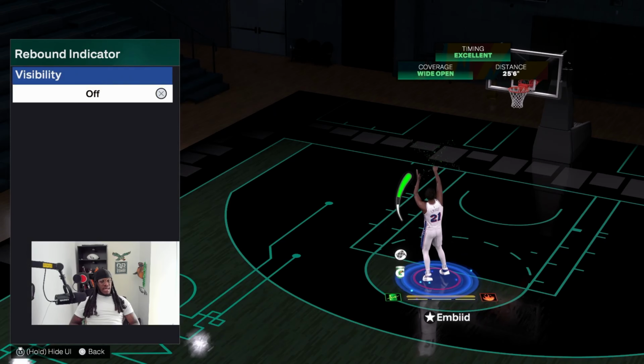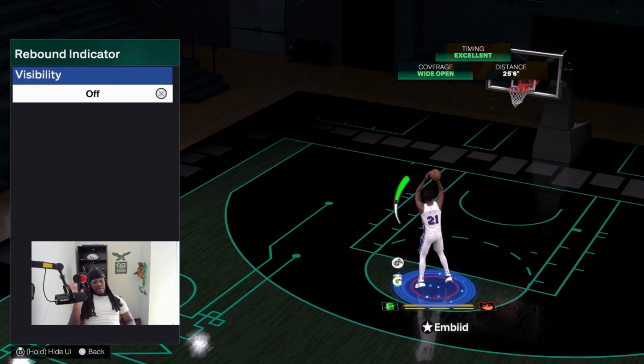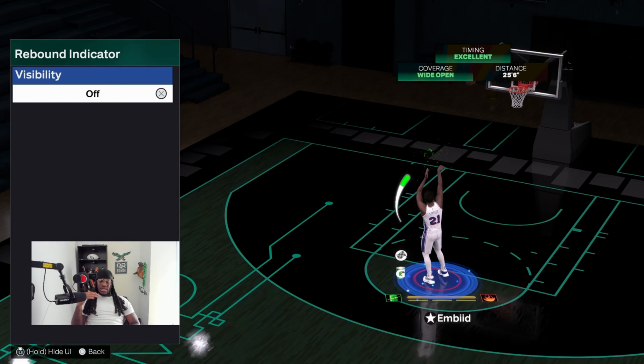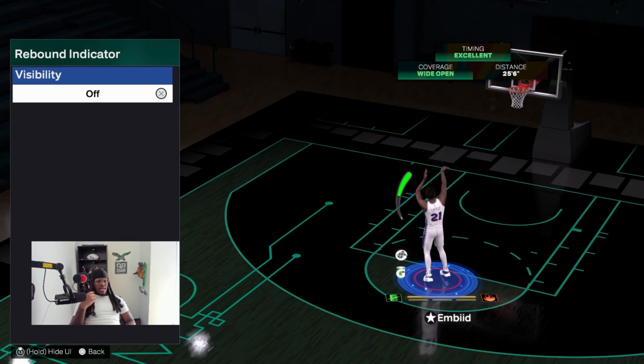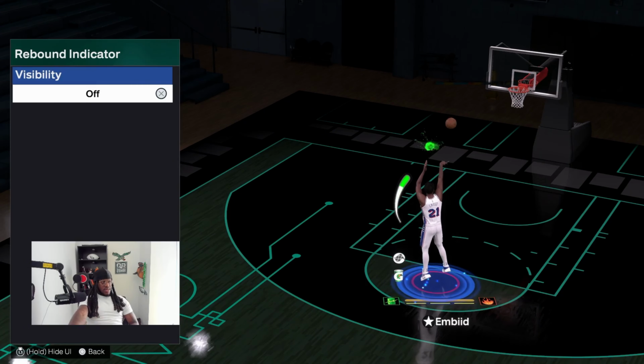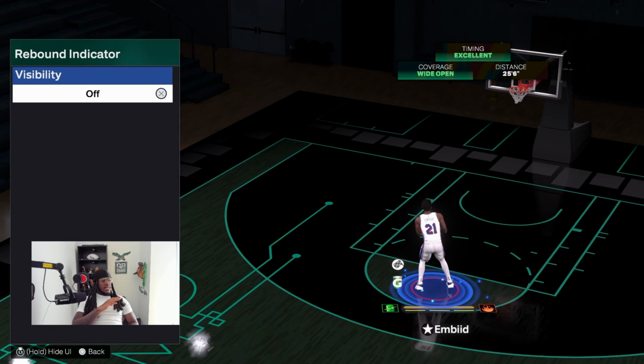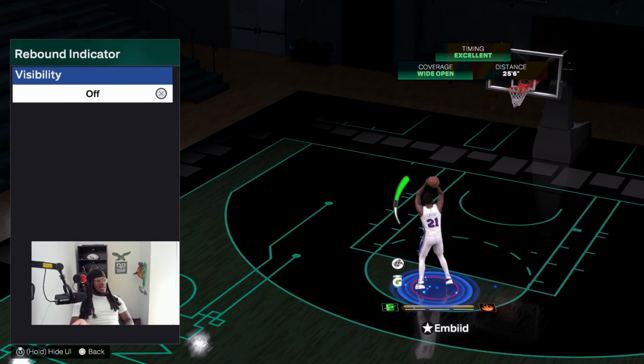Now the rebound indicator, right? A lot of people, y'all were talking about rebounding and greening rebounds and thinking you have to green the rebound to catch it. It's not what it is. I said this, a lot of other creators said this before the game dropped. It's just feedback. It's just telling you you were in the right spot and you jumped at the right time for the rebound.